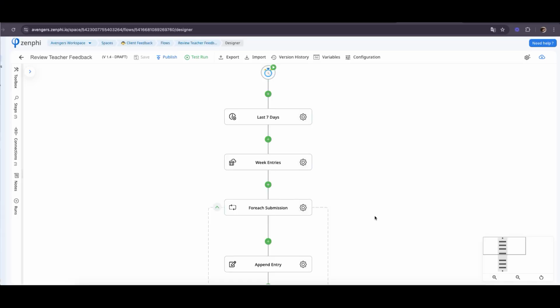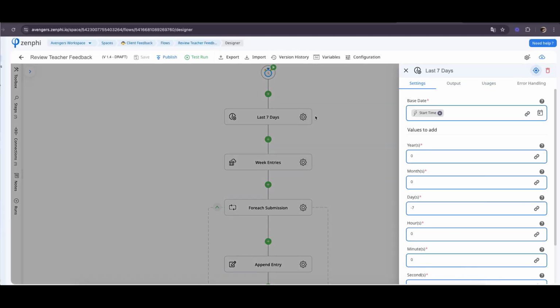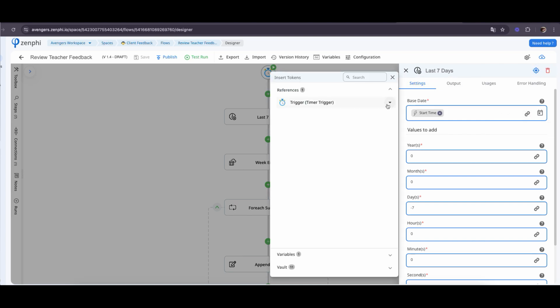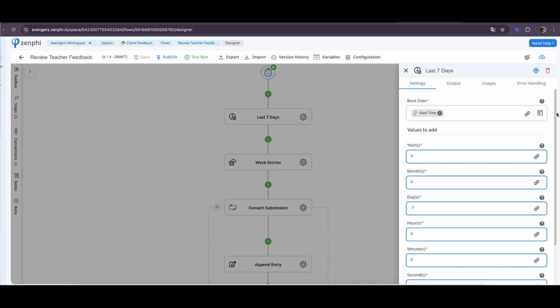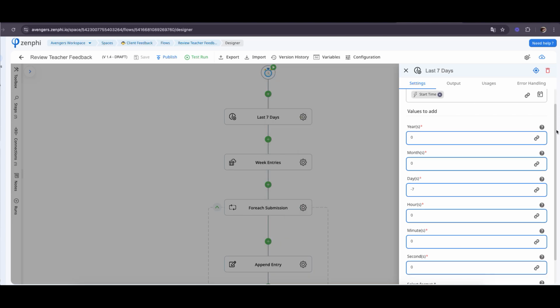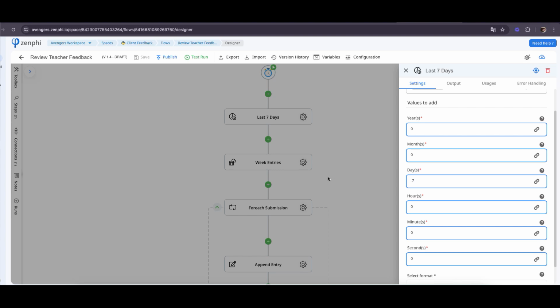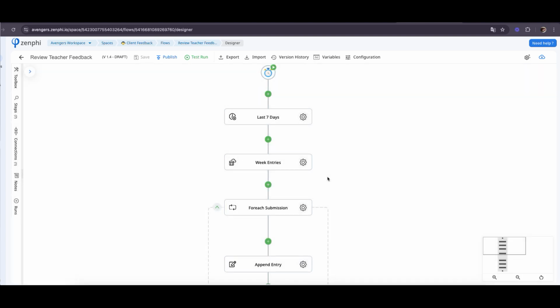Now, since I want to check the last 7 days, what I'm going to do is use this handy action called add time to date time. We're going to use the start time of the trigger, that way it checks 7 days prior to when the flow was run. In days, we're going to do -7, and that's going to allow us to have a range from the last 7 days.